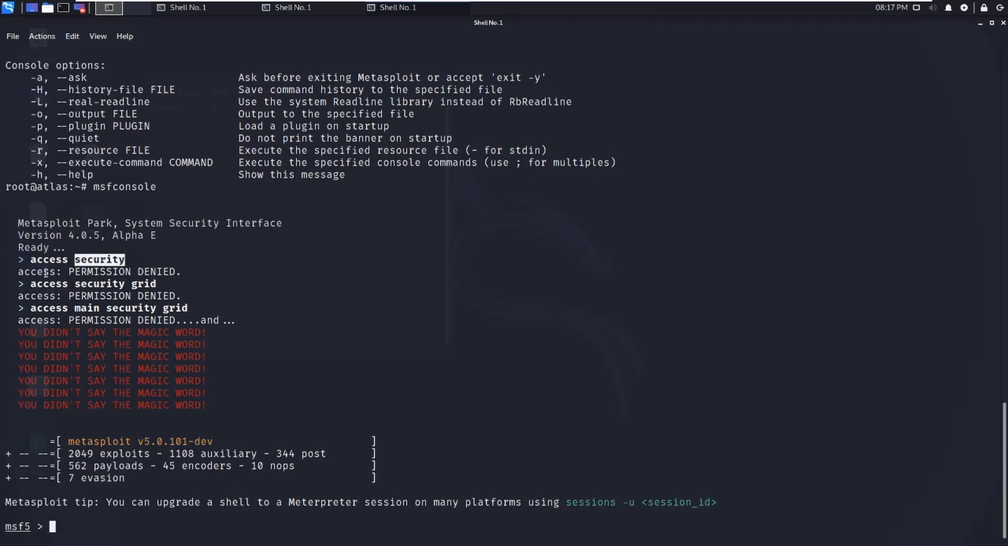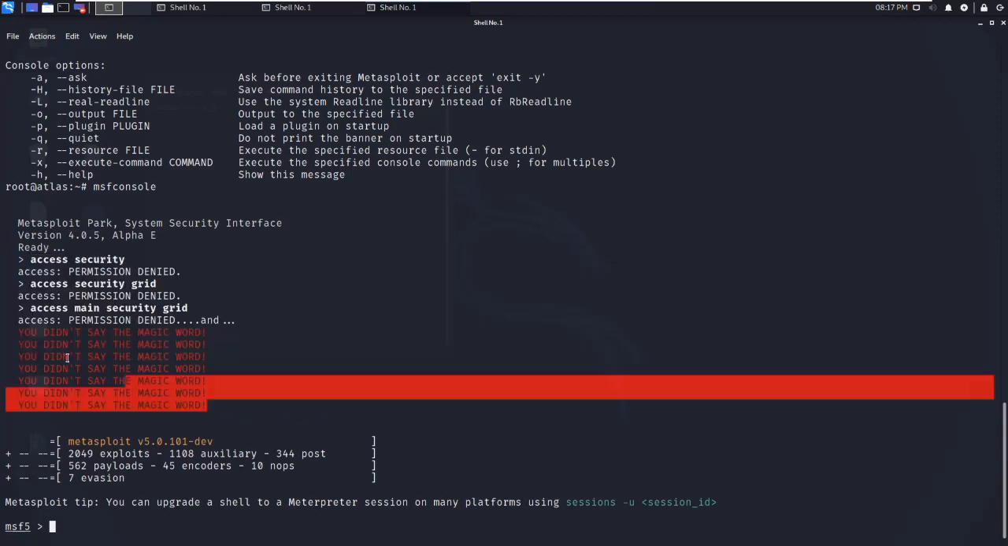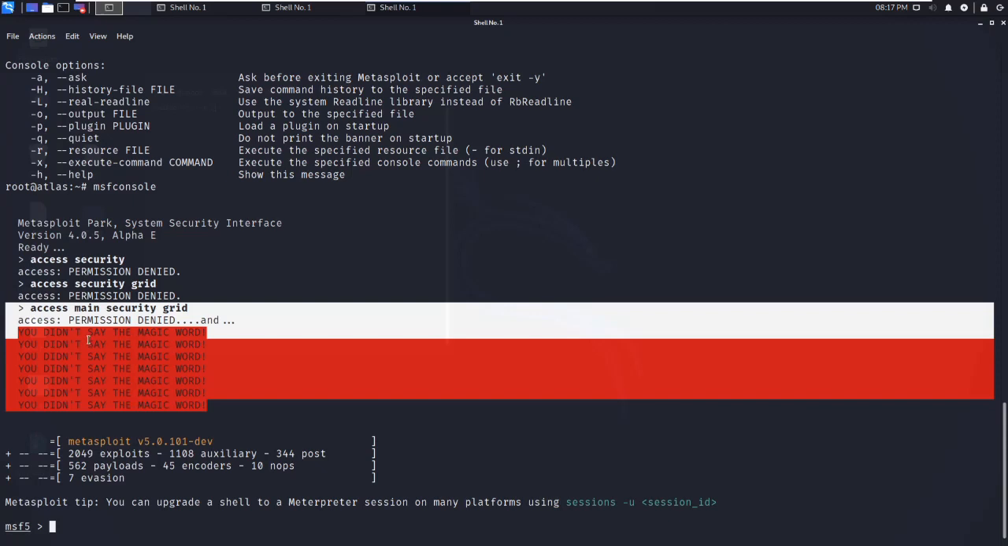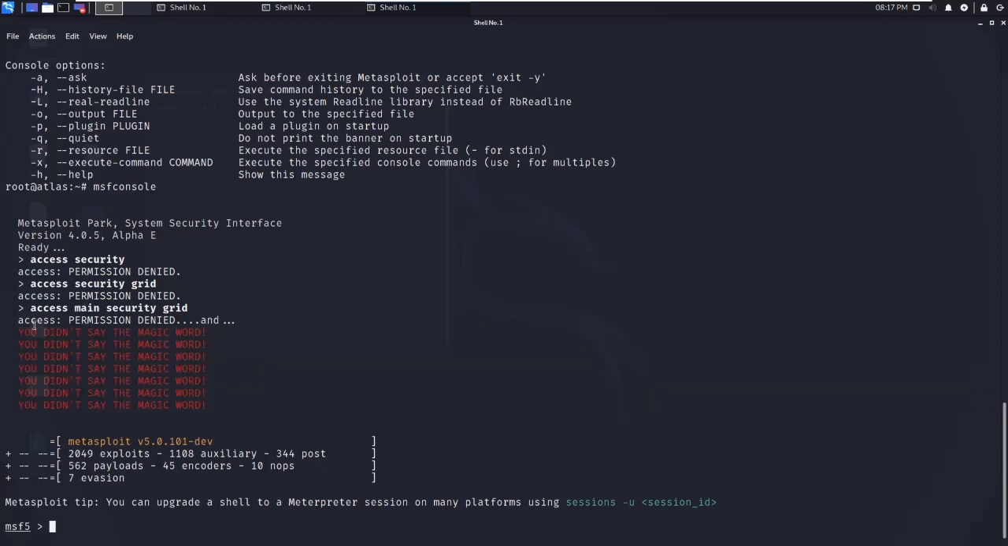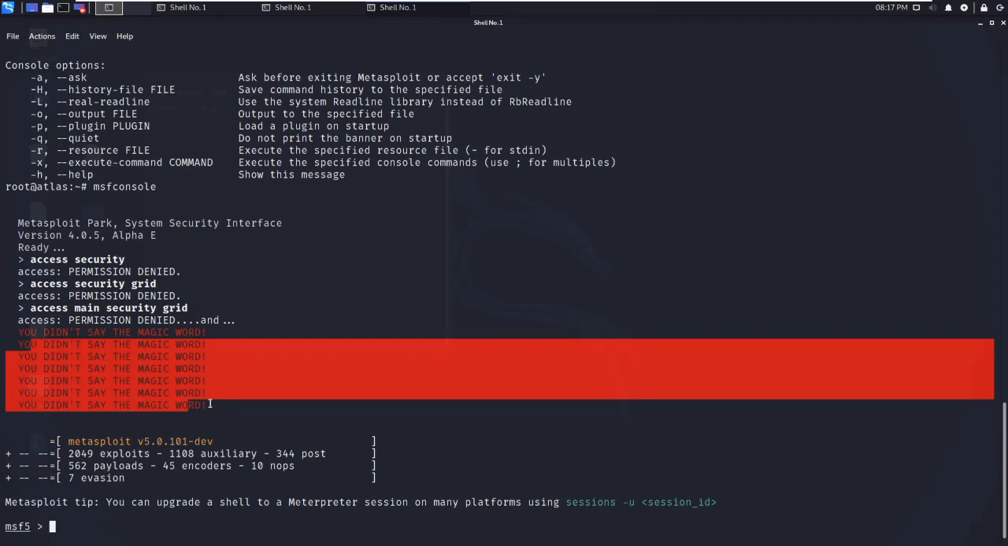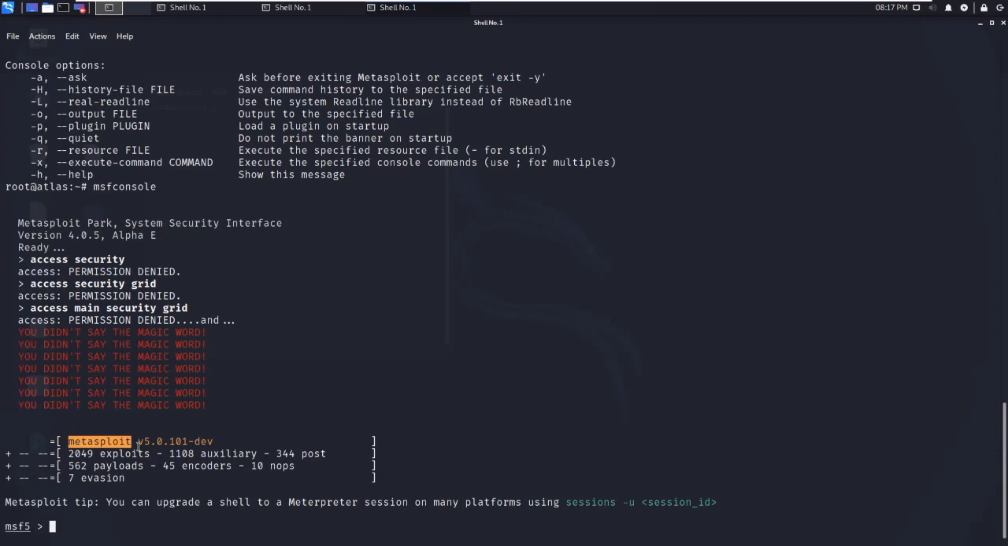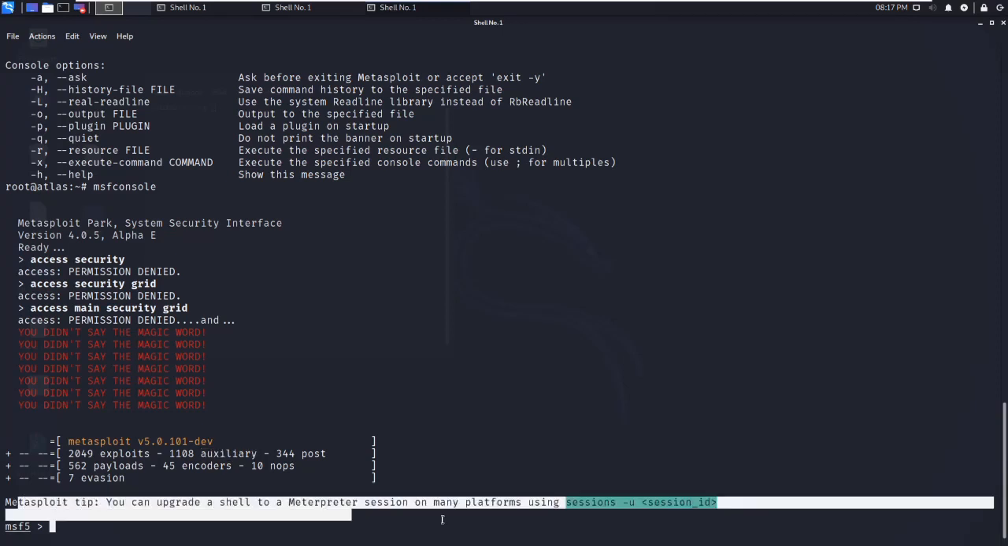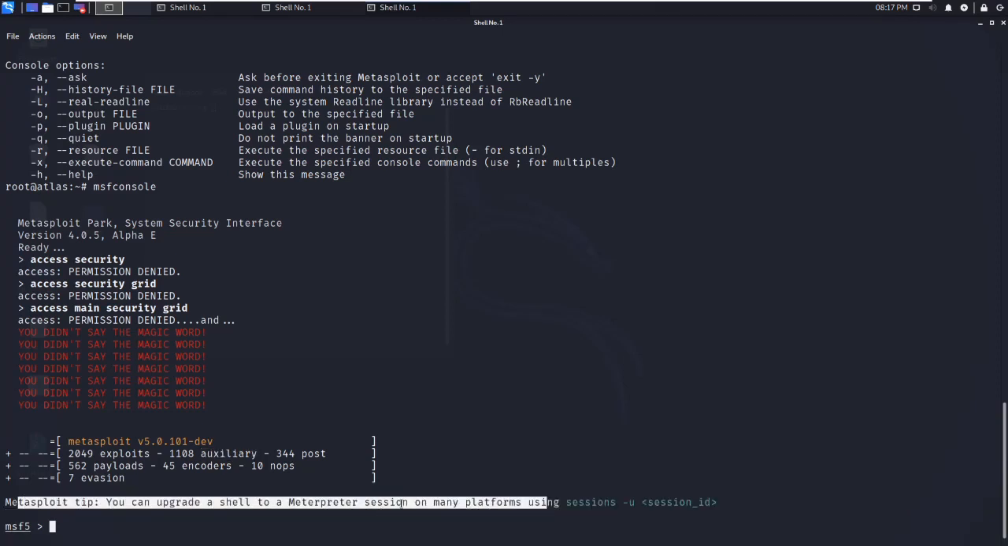Also, here's some cool interface. Access to main security, access permission denied, blah blah blah. So it's a kind of fun interface. You can enjoy it. You can see the details about the version and exploits that are available in your database. As it's mentioned here, we can update it on many platforms using this command.